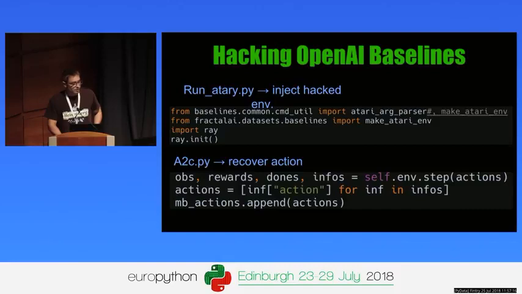This is an example of how you can actually hack OpenAI baselines. I mean, the only thing you need to do is comment out the MakeAtari function that the library provides and use the one that we made. And when sampling the environment, just ignore the actions that you sampled and recover them from inside the info dictionary. So pretty much with three lines of code, you can hack any reinforcement learning algorithm.